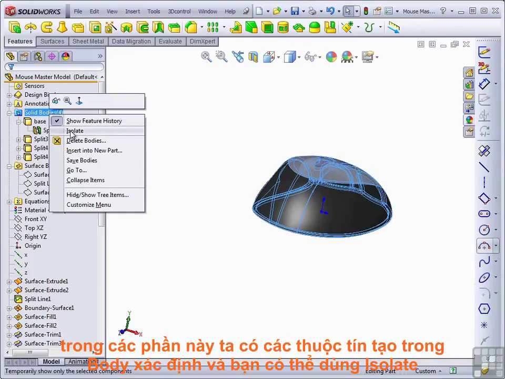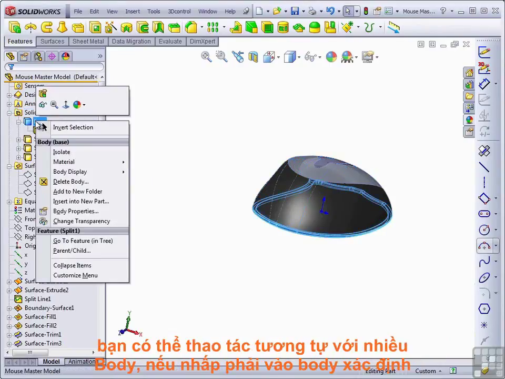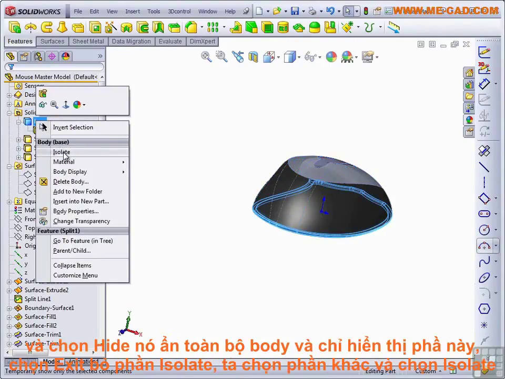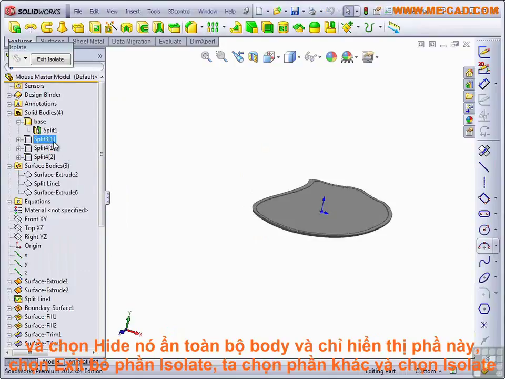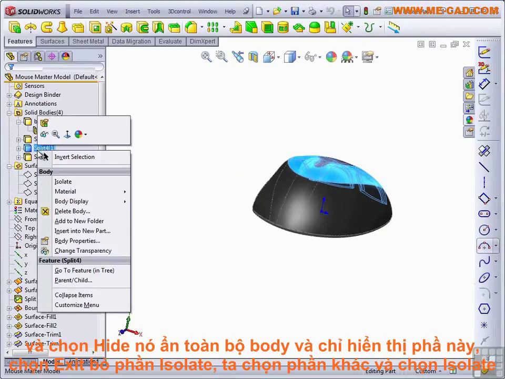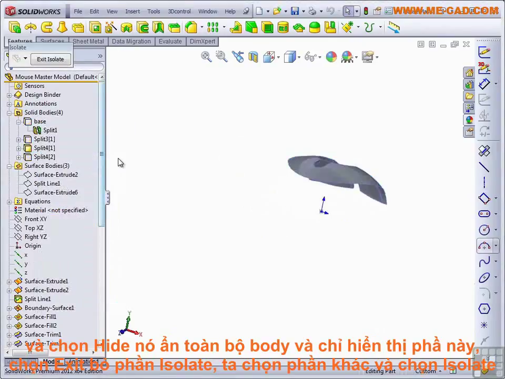Isolate in multi-body parts works much the same way that it does in an assembly. So if you were to right-click on an individual body and say isolate, SOLIDWORKS will hide all the rest of the bodies and only show that one. To get out of the isolate mode, we can click on the Exit Isolate button. You can right-click on another body and isolate that.